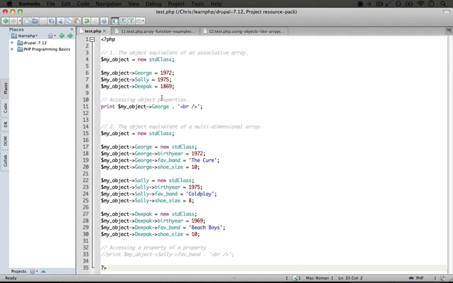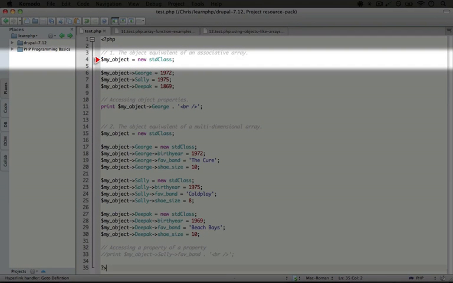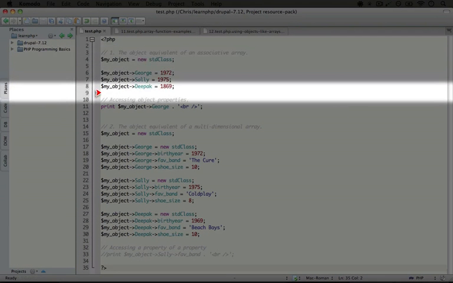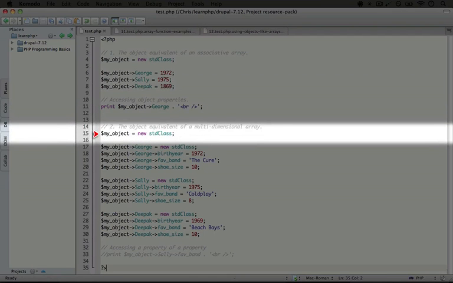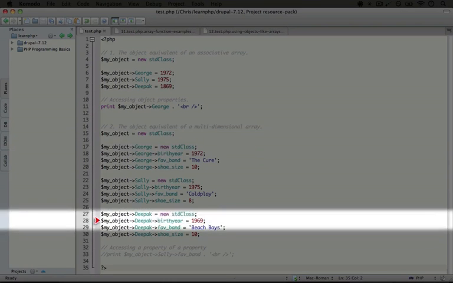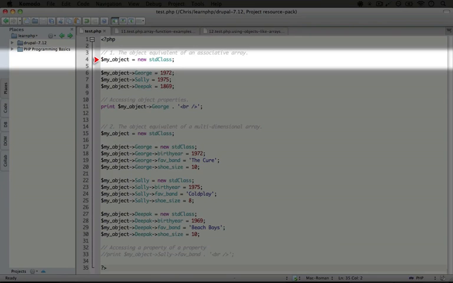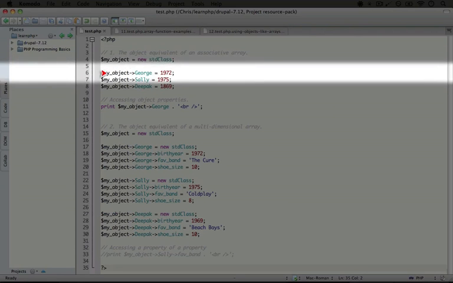So what we're doing in this file is looking at how to create an object that's the equivalent to an associative array, and then we look at how to create an object that's the equivalent to a multi-dimensional array. Our first step is to create the object. And we do that by assigning a variable the result of new stdClass. Now what this will do is simply create an empty object. It's as if we're doing myObject equals array, and then we're using empty parentheses in order to create an empty array.